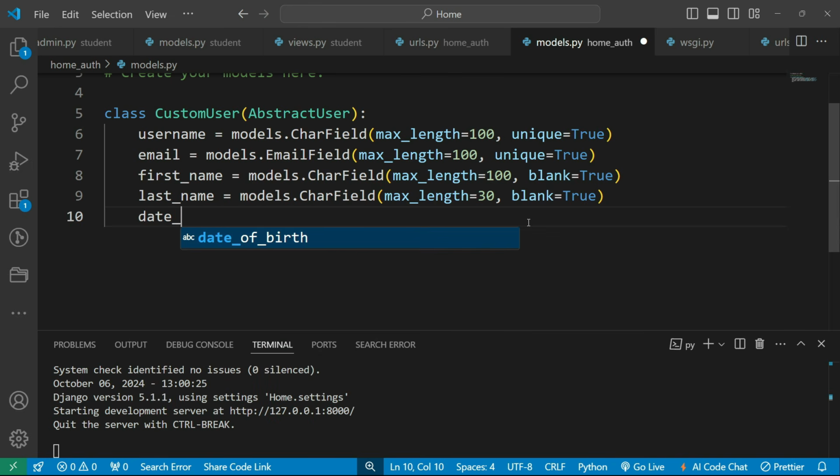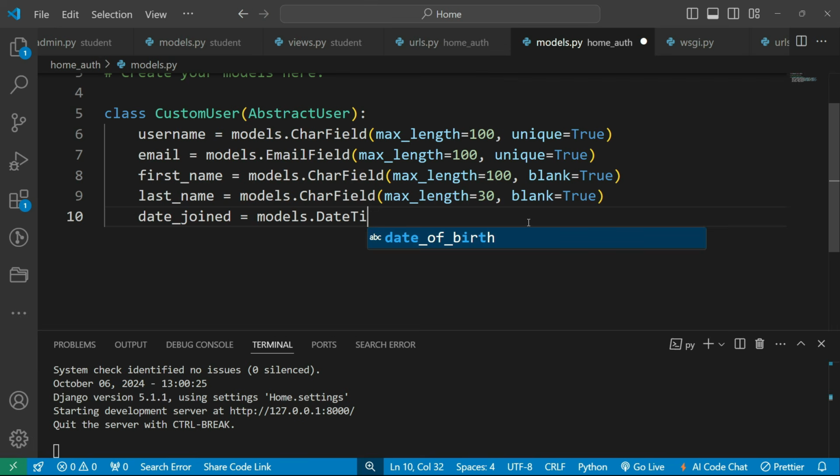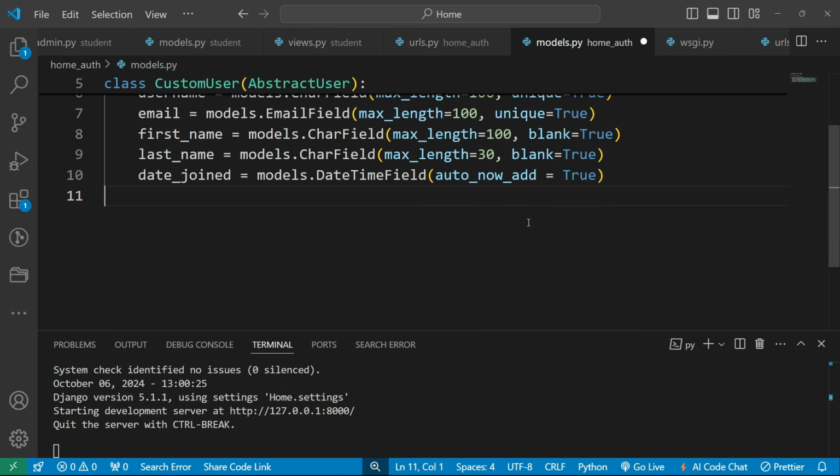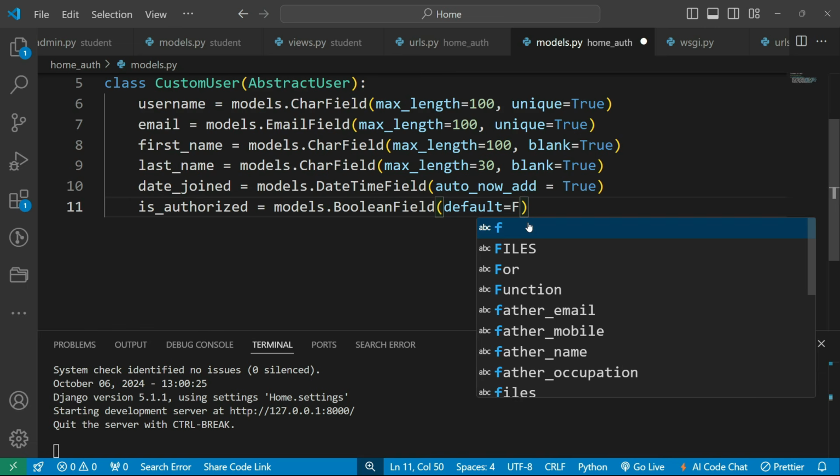So let me define it like this: date_join equal to models.DateTimeField, and here it will take the auto date, so auto_now_add equal to True. In a similar way, we also need to define if the user is authorized, then only they can log in. So let's define here: instead of active we will write authorized, and there should be a False.